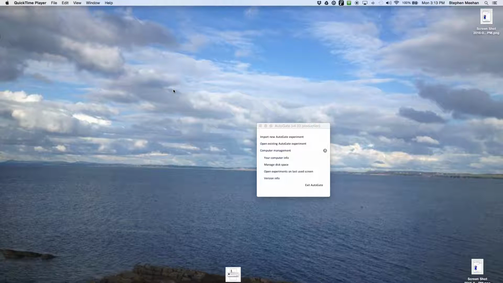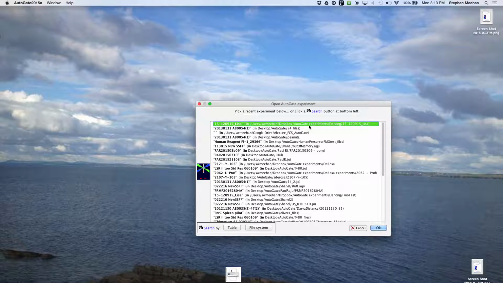In this tutorial, I will show you 4 new features in AutoGate: FMO gating, cluster outlier gating, viewing relevant single stain controls for an XY projection, and monitoring all marker expressions when gating in the XY projection pursuit. I'm going to start by opening up an experiment that was done on the LSR2.